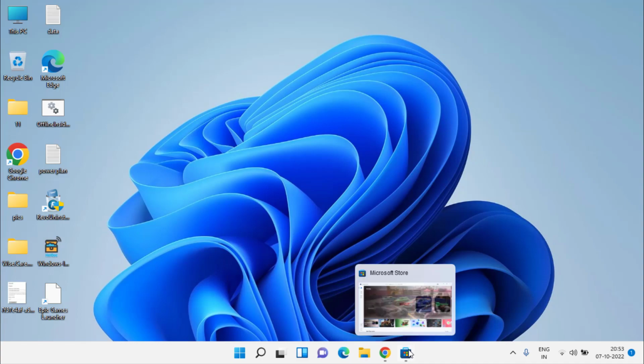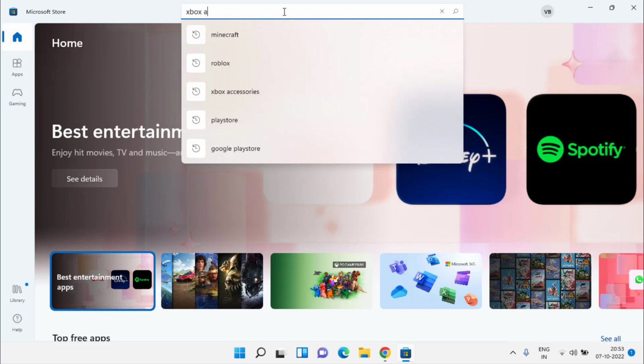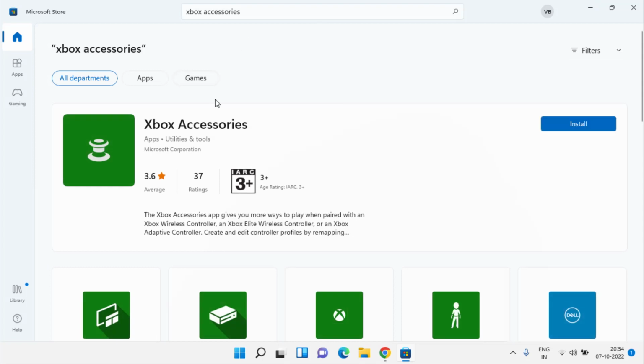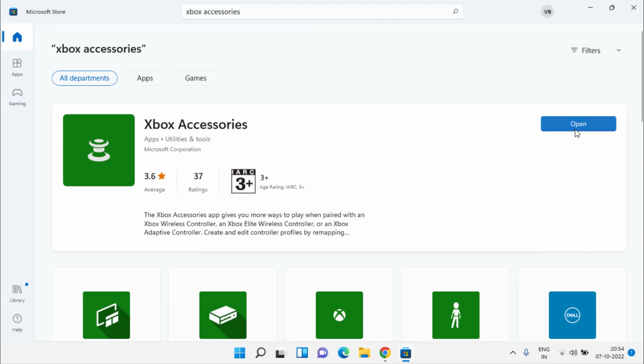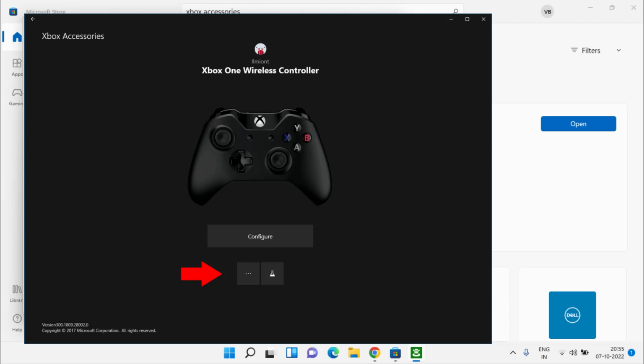You need to head over to your Windows Store, and here in the search box, you need to type Xbox accessories. Go ahead and install Xbox accessories into your system. Now open up your Xbox accessories application. Now here you need to plug in your Xbox controller. Once you plug in your Xbox controller, you need to click on the three dot button and choose the option update device. So make sure you update your Xbox accessory app.